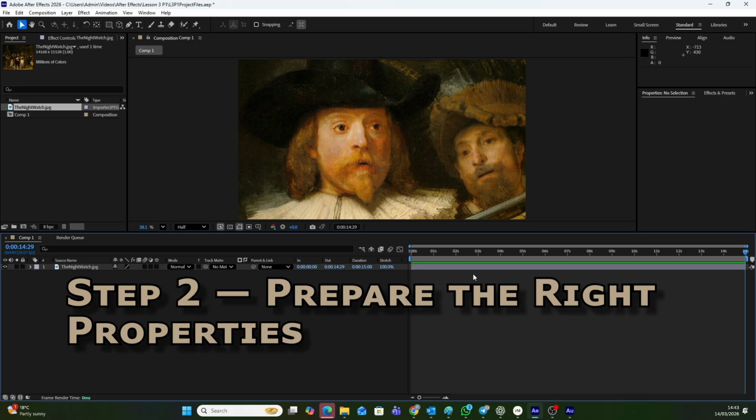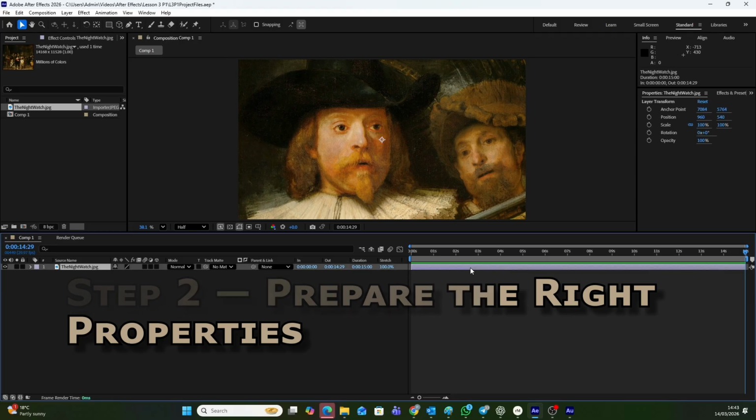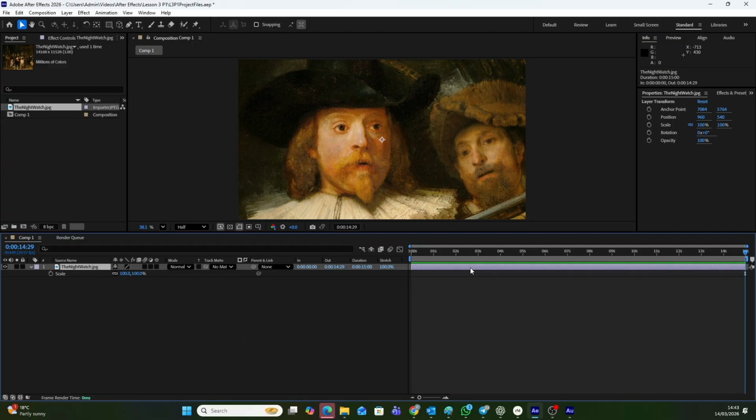Step 2. Prepare the right properties. Select the Night Watch layer. Press S to reveal scale. Then press Shift A to reveal anchor point also. Move the playhead to 0 seconds 0 frames. Enable keyframing for anchor point and scale.